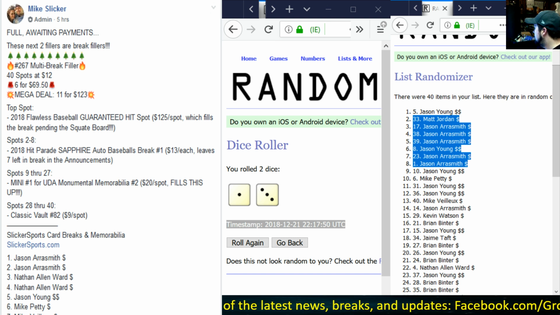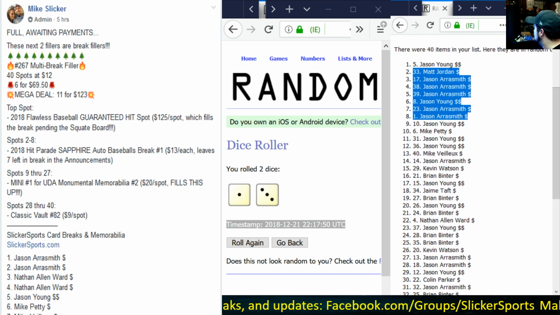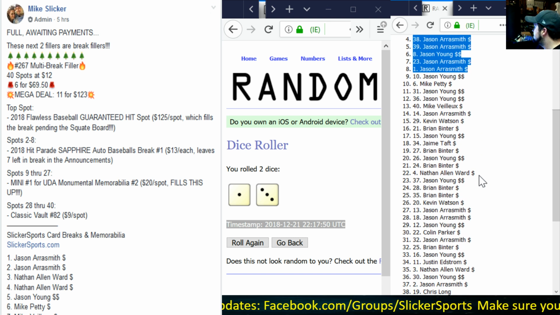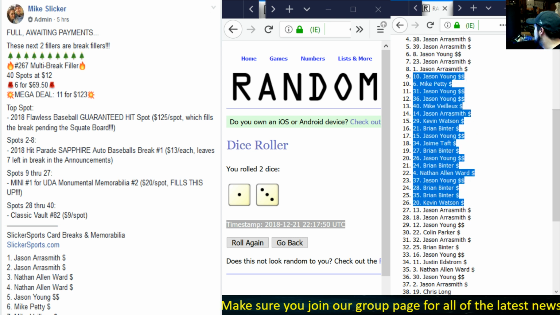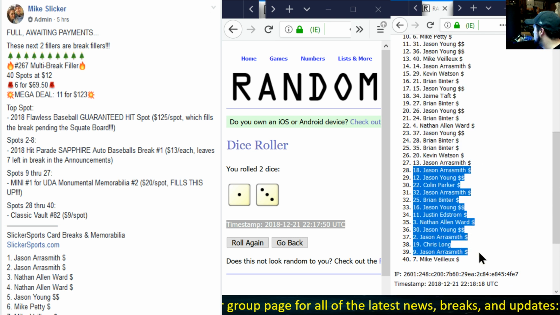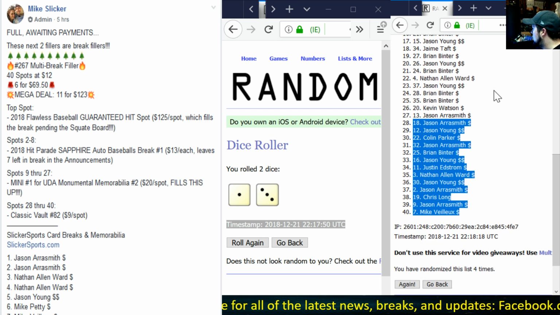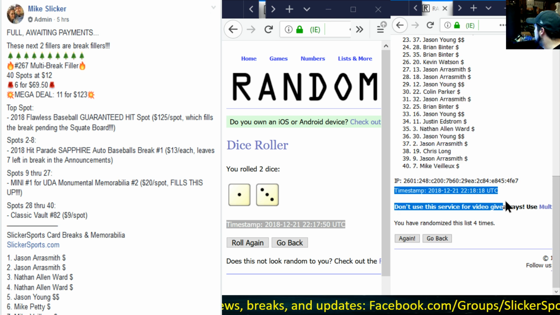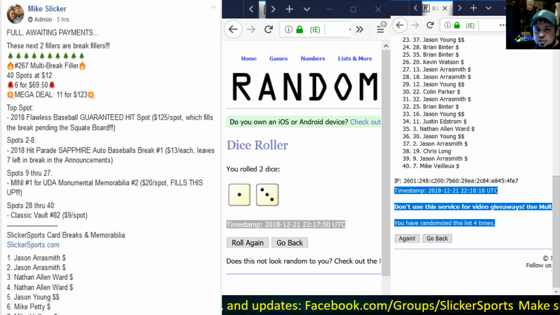Jason Arrowsmith is going to get in that Sapphire Autograph Baseballs break. That's big. Then, the mini number 1 for the Upper Deck Authentic Monumental Memorabilia break number 2. That is spots 9 through 27. It's Jason Young through Jason Arrowsmith right there. And then everybody from Jason Arrowsmith through Mike Vayu. You guys are all going to Classic Vault 82. Here is your timestamp. Randomized 4 times. Congratulations to everybody. Everybody got a spot in something.